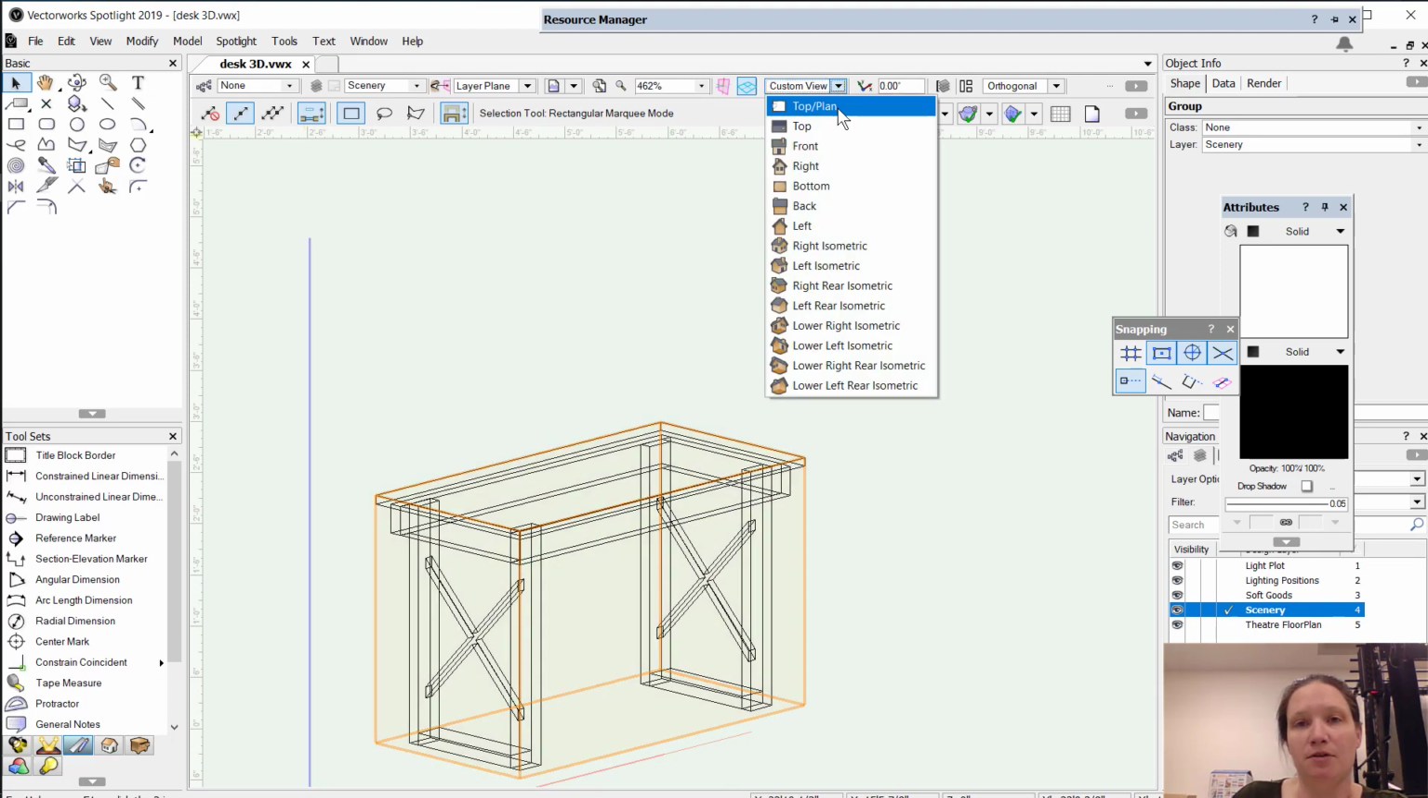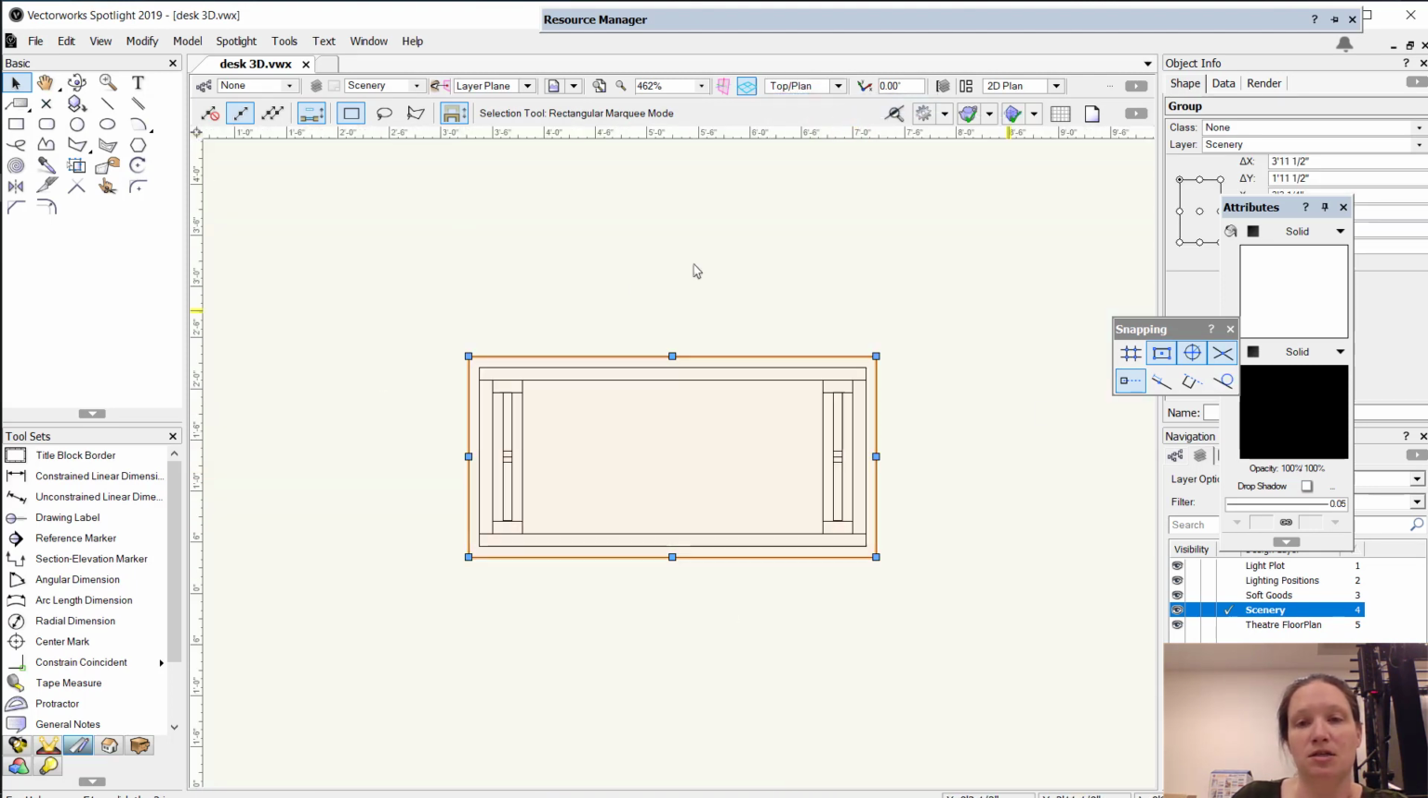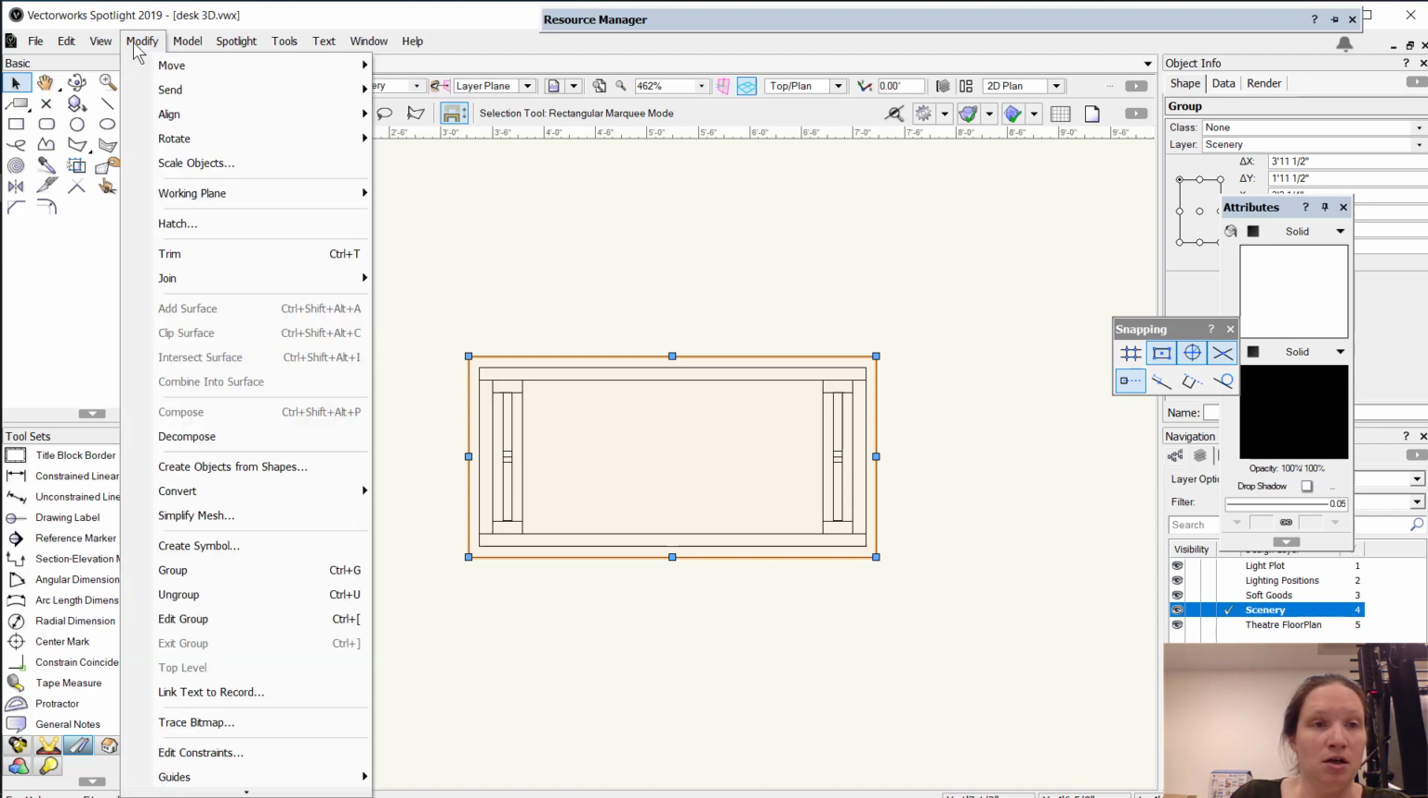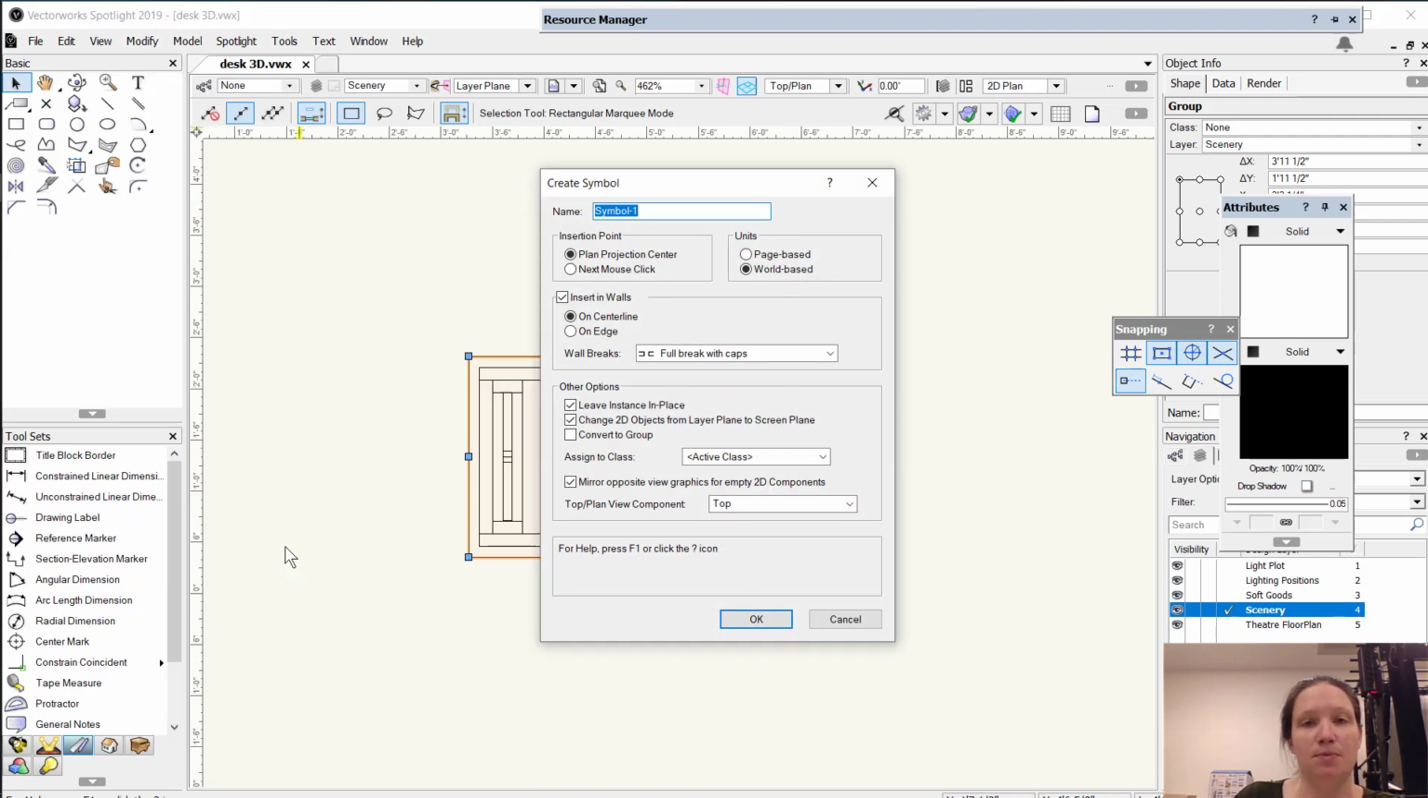Let's just pop into top plan for our sanity. This is our desk. Okay, it's in wireframe right now. We're seeing through all of the layers of it, which is not ideal, but it's cool. It's grouped together already, which is great. I'm going to have you go over here to modify, and then right here it says create symbol. So let's create this symbol. Let's call it desk.